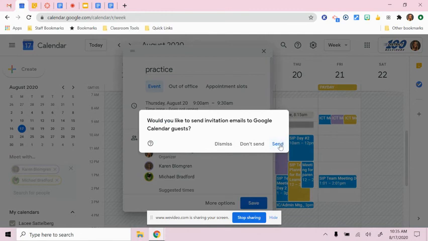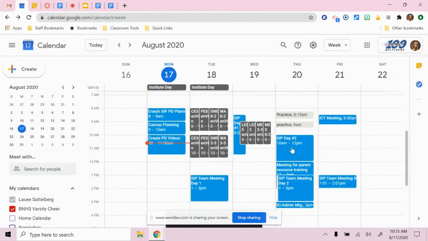Usually I do this, especially if they have not added it yet to their calendar. Sometimes I don't send it if it's something that I maybe made an adjustment to the calendar. I don't send out the invite because there's a change, but almost always send that invite so that way people get that. Once you've sent it, they will get that invite in their email.